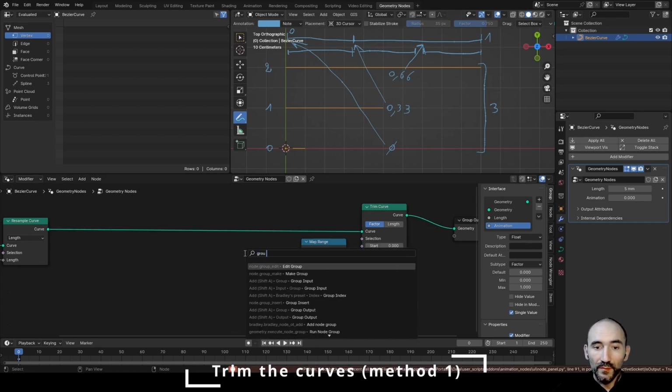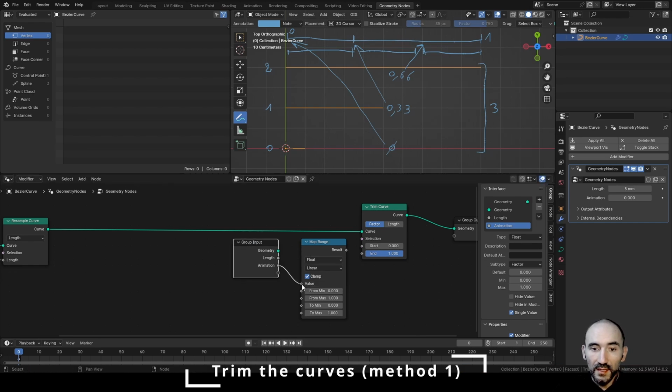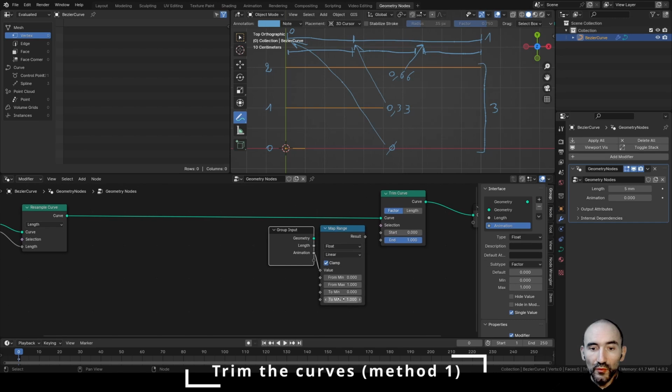I can import the group input node and link the animation in the first value. It's obvious the last two, min and max, have to be 0 and 1, because I need an interval of values from 0 to 1, so I can link these results here. But before linking these, because otherwise we lose these curves, we need to correct these two elements for each curve.